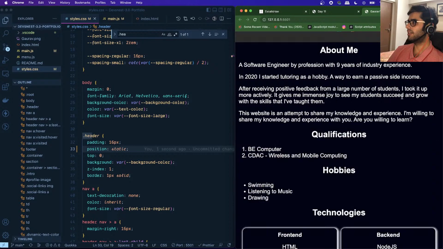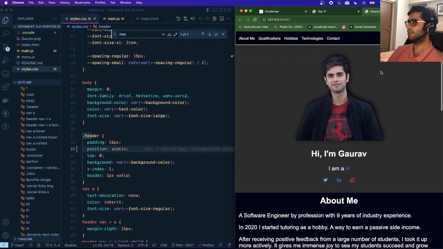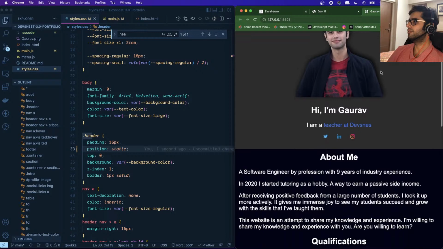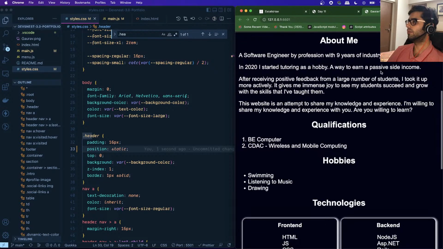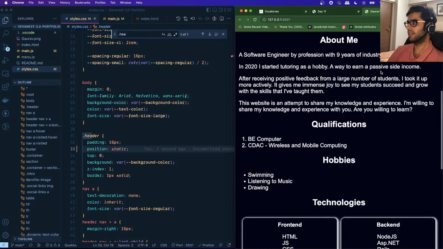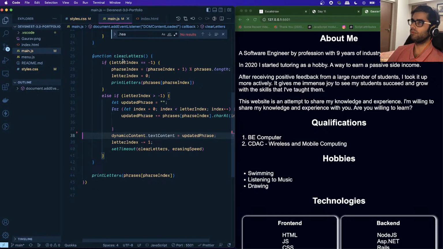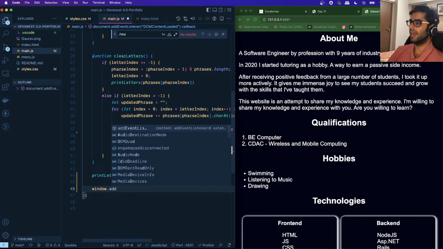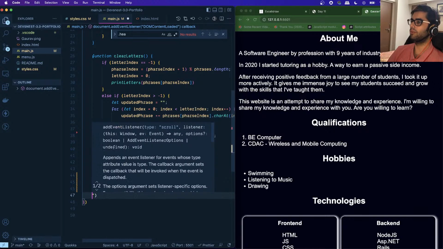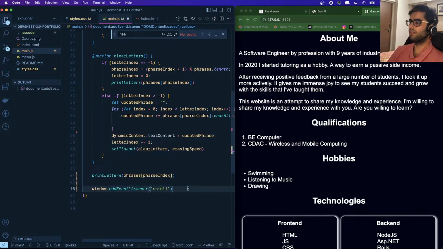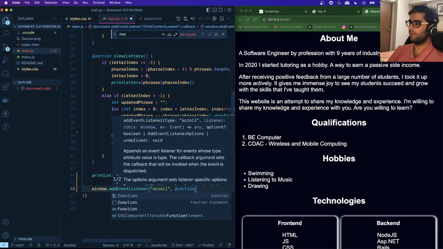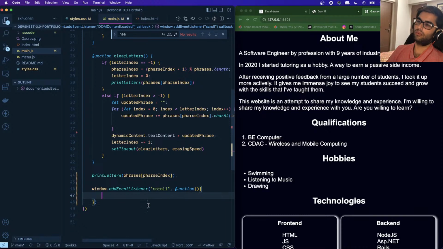Now you can see that the header is staying where it is, as long as we are scrolling. What we want to do now is, when we have scrolled past the intro section, we want the header to become sticky. The way we can achieve this is, you can say window.addEventListener. We are interested in when the window is being scrolled, so the scroll event is available to us. We'll specify a function over here which will get called every time a scroll happens.